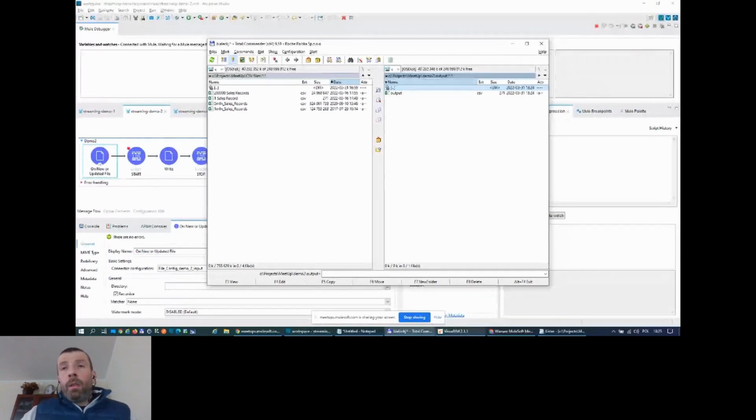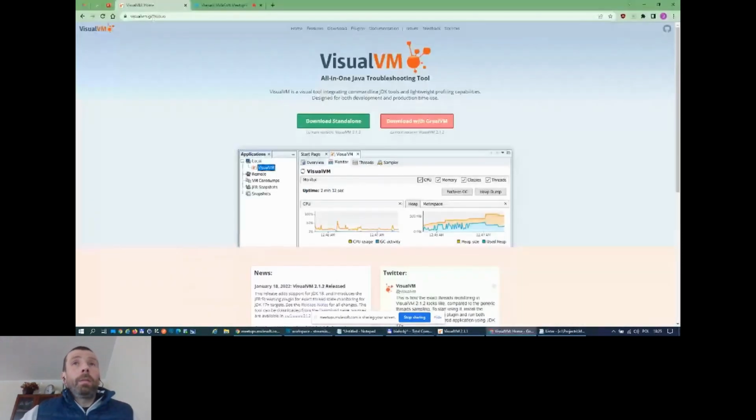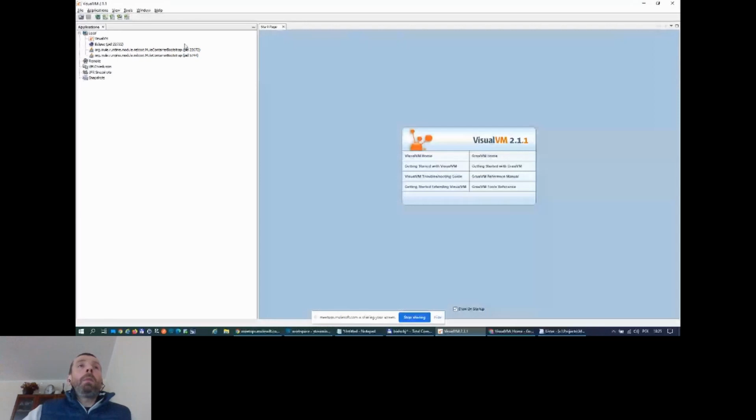To check it, we will use the tool called Visual VM. It is quite popular and freely available on GitHub. You can just download the version suitable for you, for many platforms, because it's of course Java based. So we will use Visual VM to see how the memory is being consumed internally by the MuleSoft runtime.